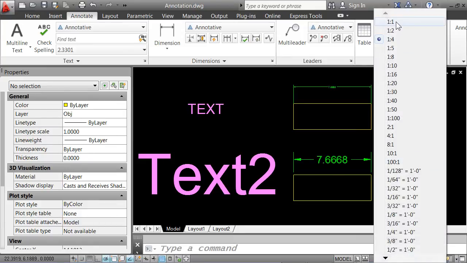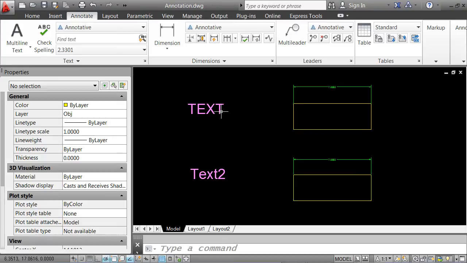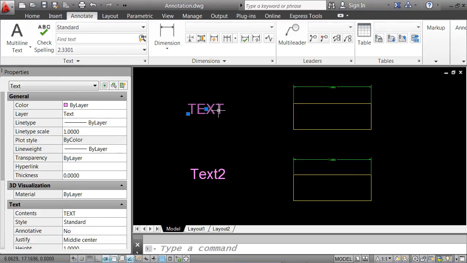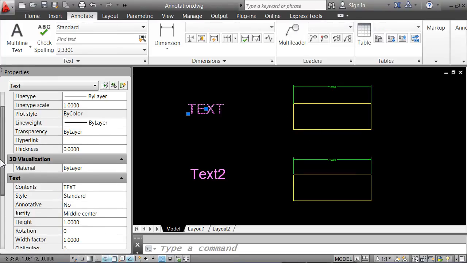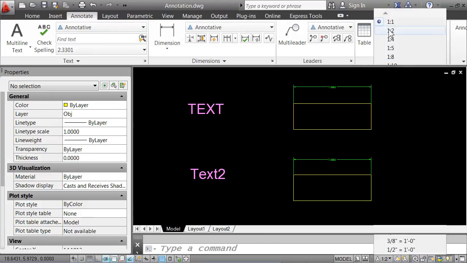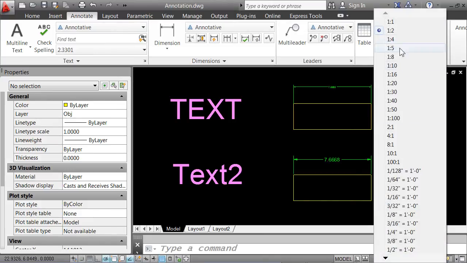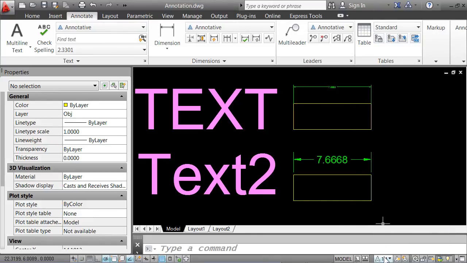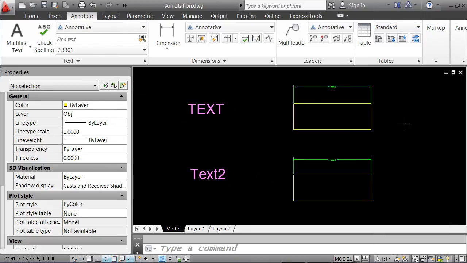So let me go back and set that to 1 to 1. I'm going to select that piece of text that we have right here. I'm going to go in and change my annotative property from no to yes so that one piece of text in my drawing now becomes annotative. Let's recheck it with the annotation scale to go 1 to 2. Yes, just what I would expect. 1 to 4, just what I would expect. 1 to 1, and there we go.